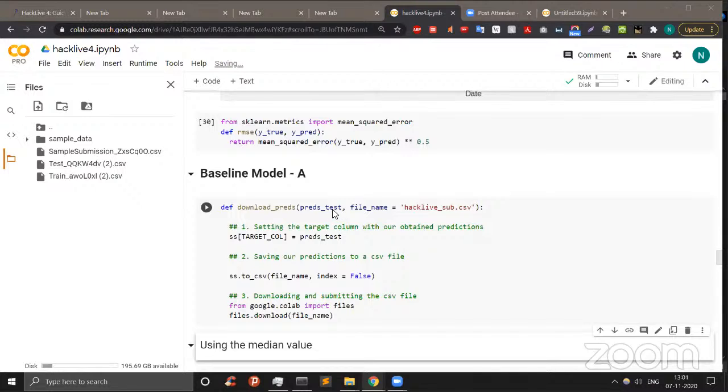Okay. So this function helps us download a CSV file, which we can submit to the analytics platform. This function accepts two arguments. The first argument is a one-dimensional array. The second argument is the name of the submission file. This one-dimensional array is nothing but our predictions, right? So this is what we are predicting for a test data set, and this is the file name we want to use to save our predictions with.